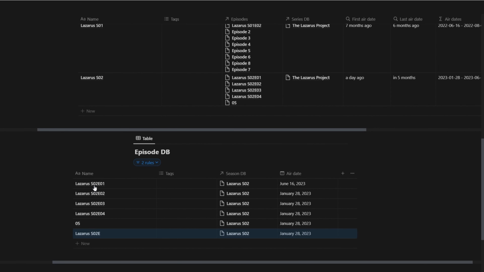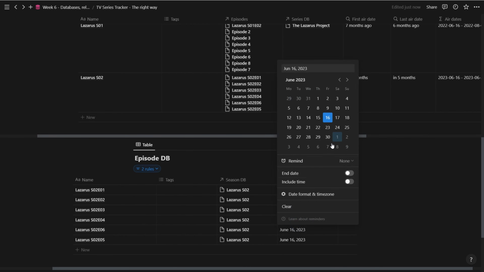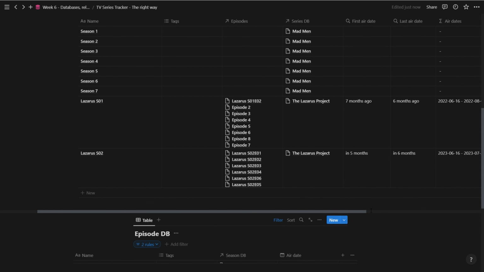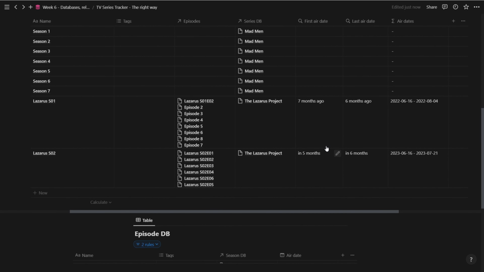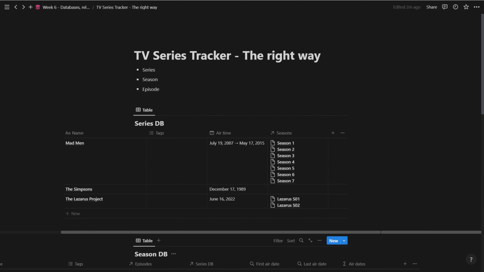We continue with this. It happened to be only 6 episodes, but it is what it is. So now we see here that the relative dates change. So this happens in 5 months and it ends in 6 months. And we have a date range where this is picked up. So we can do a similar thing for the series database.